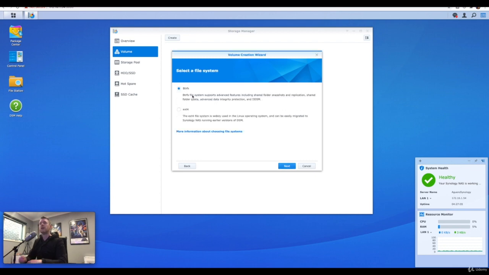Okay, what sort of file system do you want to use? So think about NTFS, think about FAT32. These are file systems for your Synology NAS products. The first one lets you take advantage of things like snapshots, replication, shared folder quotas, things like that. ext4 is used very heavily in the Linux operating space. We're going to stick with the first option because I like being able to do snapshots and replicate my data and do other things that are really cool.